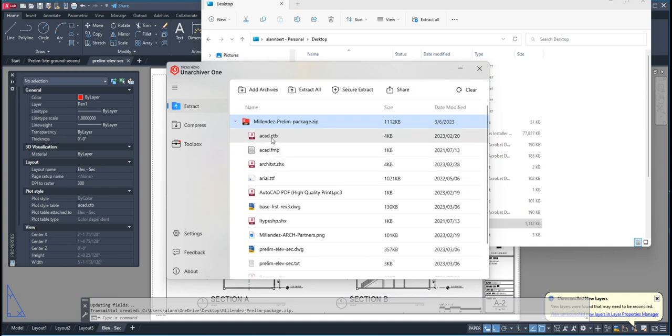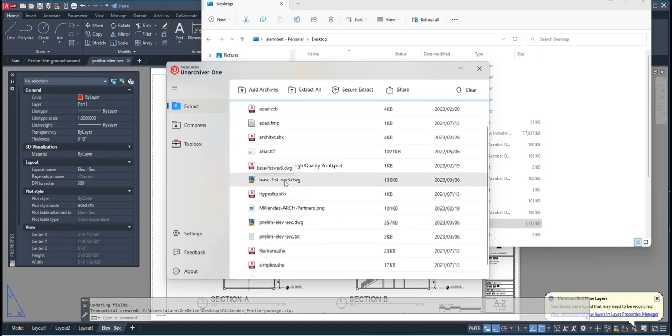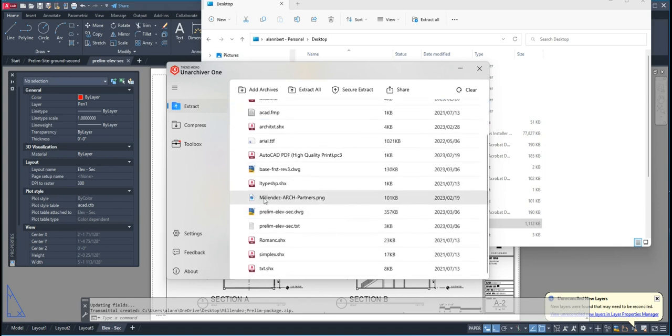As you can see, there's my ACAD CTB, any font that I use. So I've used architects.shx and the Arial font. And I used the AutoCAD PDF high quality print PC3. And then my drawings, which is called base first rev 3, is my xref. There's also another linetype SHX. So this is arranged alphabetically. And then I have my logo for my PNG file. There is a small text file here for whatever text that is, and you have all the fonts.